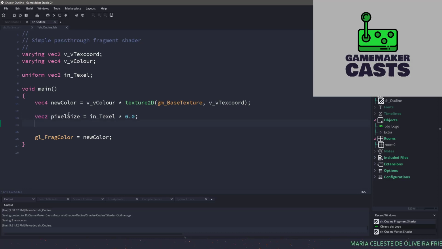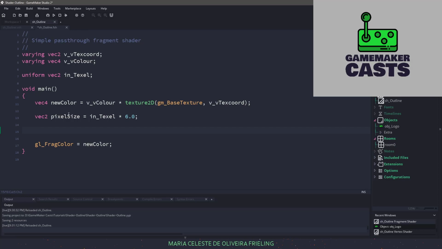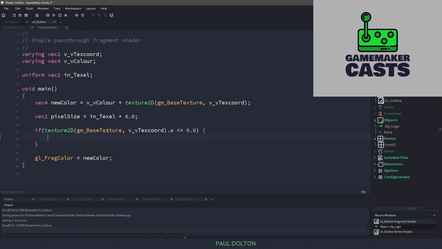The next thing we need to do is determine whether a pixel has an alpha value of 0. So we could say if the current texture that we're on and the current pixel, if that alpha value is less or equal to 0.0, then we know that we are in here. And for now, let's just change the new color to equal a vector 4 of 1.0. So once I save this, you can see that my sprite background has turned white because it has an alpha value of 0. So anytime it finds a pixel with an alpha value of 0, we're going to change it to a white color.